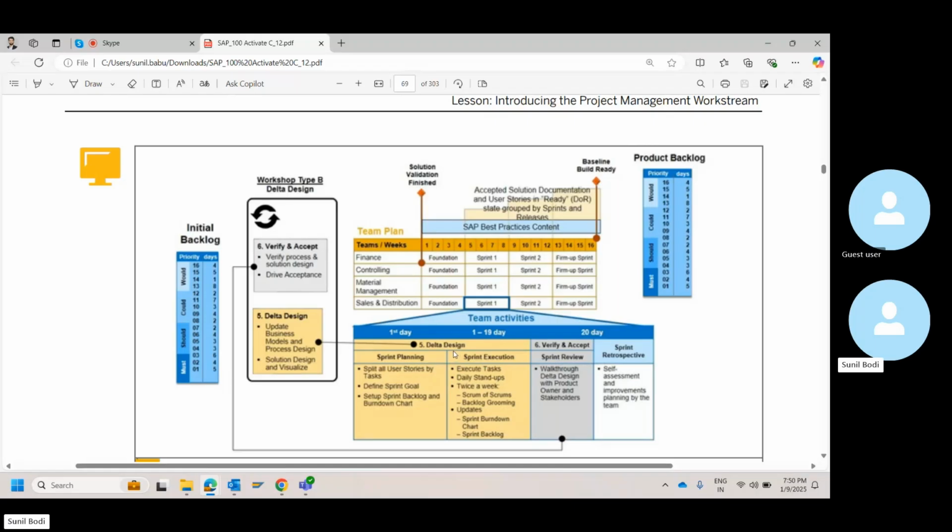As part of the delta design, what is being done is listed here. Basically, you update your business process, then you design the solution and you visualize the solution, how it is going to flow. This happens during sprint planning and sprint execution. What happens during a sprint review is that you verify the processes and then you make the people accept the processes that you have designed in your document. This is how it will be structured.